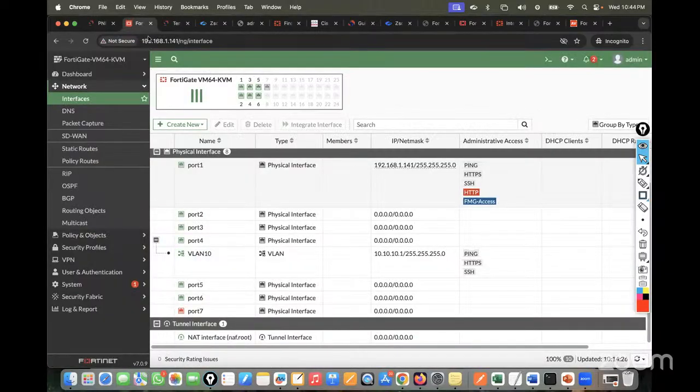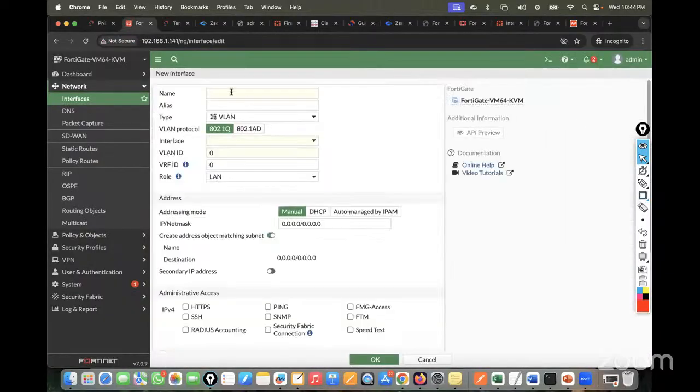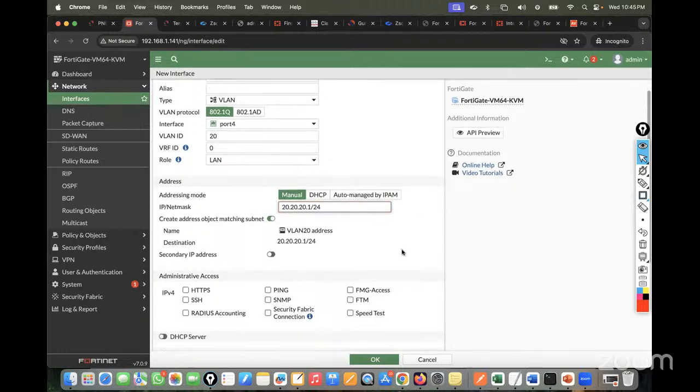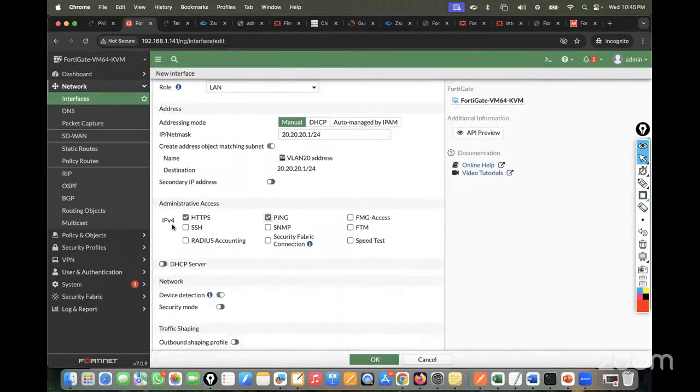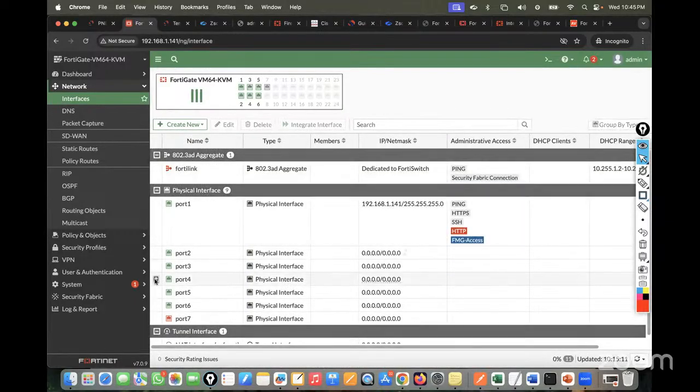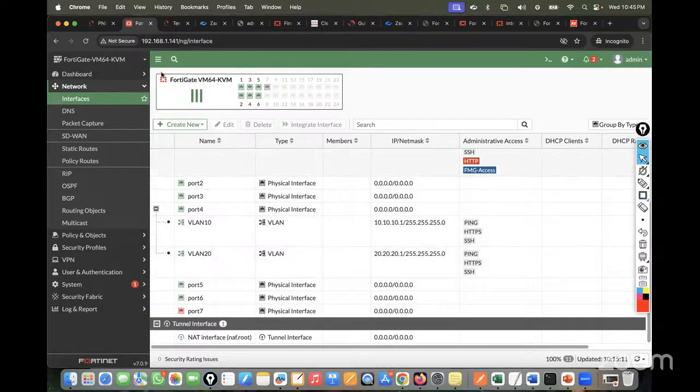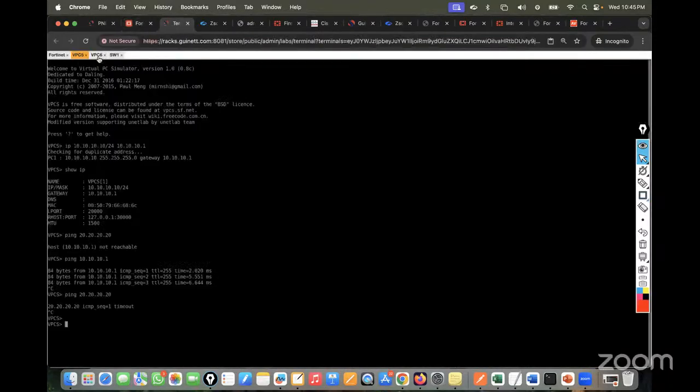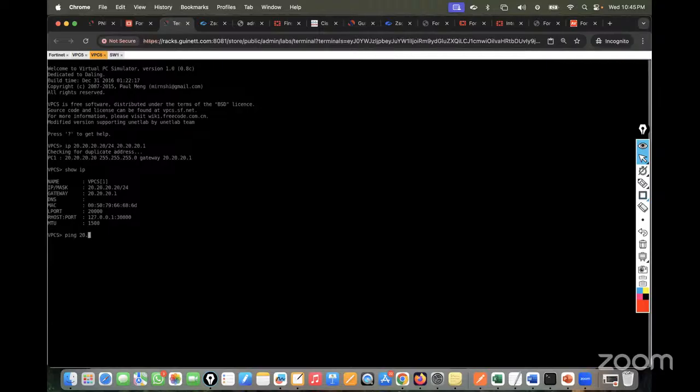Second, I will go again on this particular port and create the interface. This is going to be VLAN 20, on port 4, with VLAN ID 20 and IP 20.20.20.1/24. This is HTTPS, ping, SSH. I click OK. So you can see now we have another interface as well. Now if I go from this particular PC and try to ping my gateway, it should be reachable. But still, if I try to ping 10.10.10.10, it is not going to work.